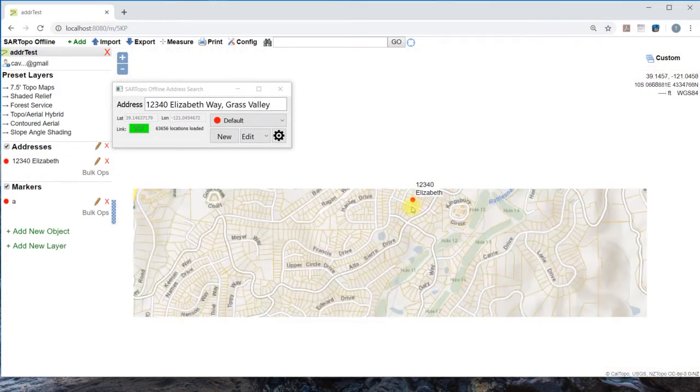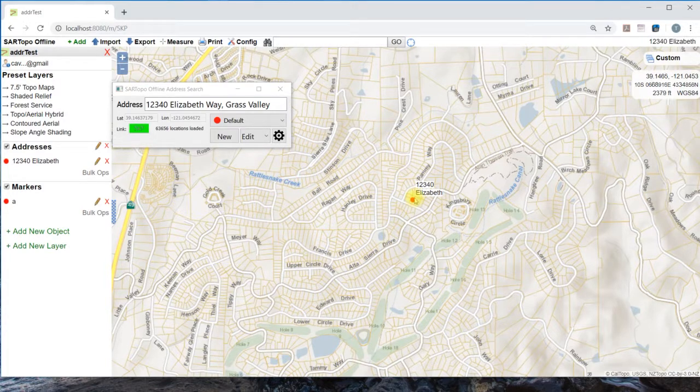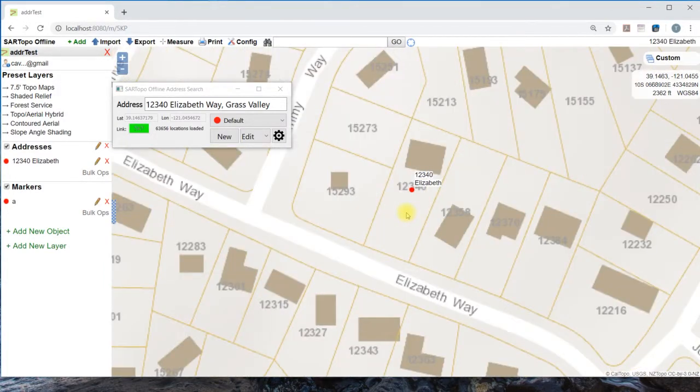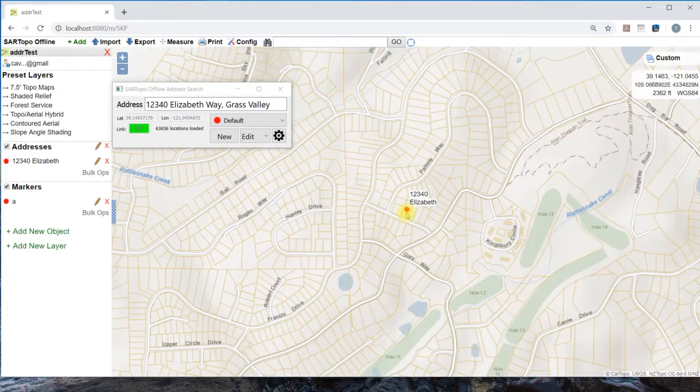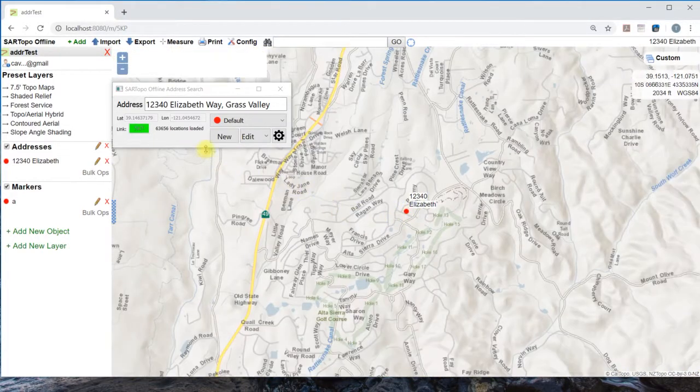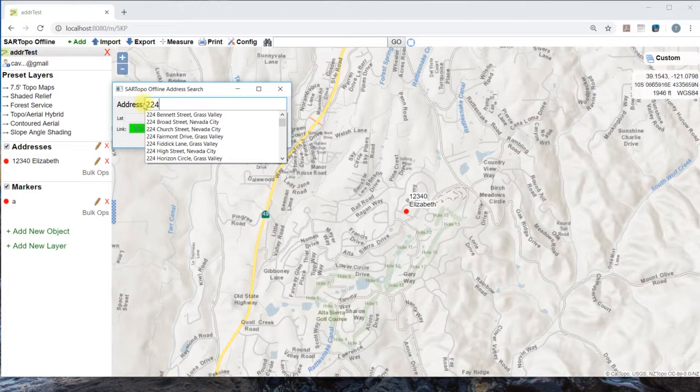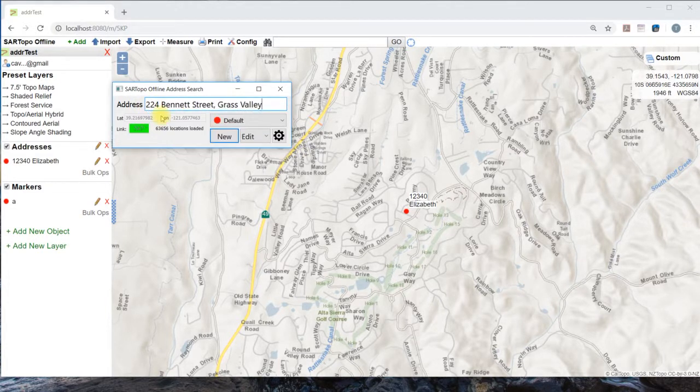And right now I'm viewing the county parcel layer, so you can zoom in there and see, yep, sure enough, it's 12340 Elizabeth. So let's just make a couple of those to illustrate things here. Any old address will do.